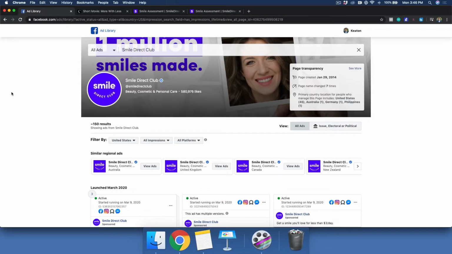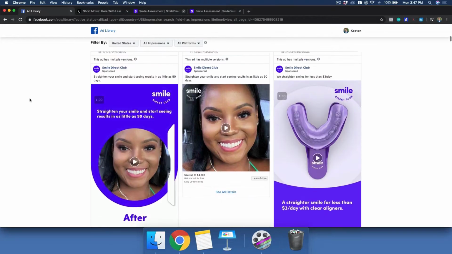Okay, so here we are on my computer. We're going to check out some ads by Smile Direct Club, as well as some ads by somebody in the consulting space, and see the difference between the two, but how they both follow the same methodology. So scrolling down here, let's look at these. We know that Smile Direct Club knows what their customers care about, and so they're going to try to talk about those things in their ads. Here it says, straighten your smile and start seeing results in as little as 90 days. Of course, every customer is going to care about the result that you promise to provide.